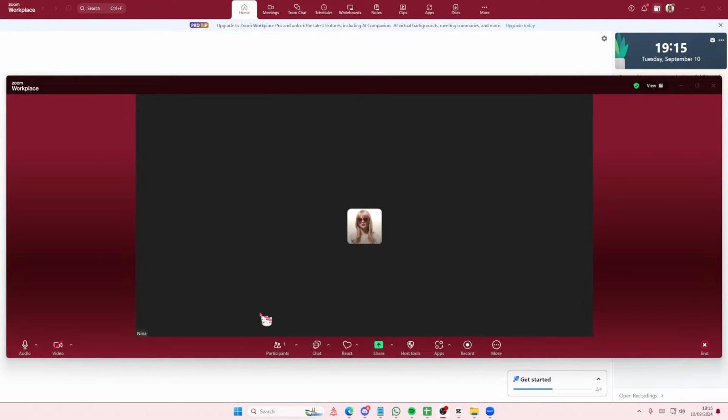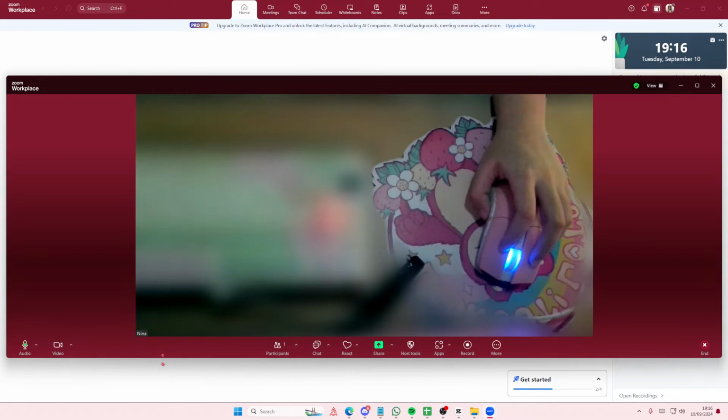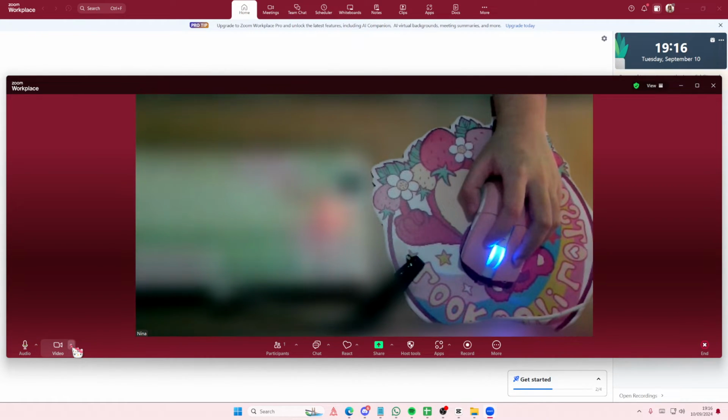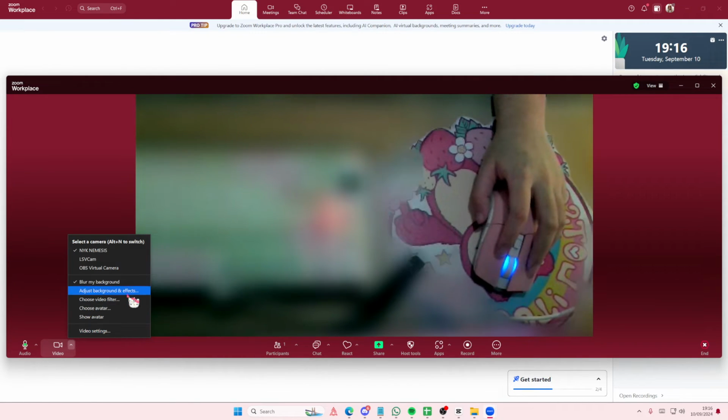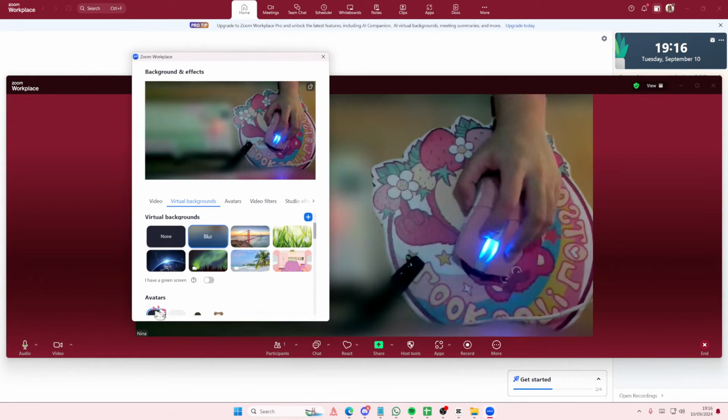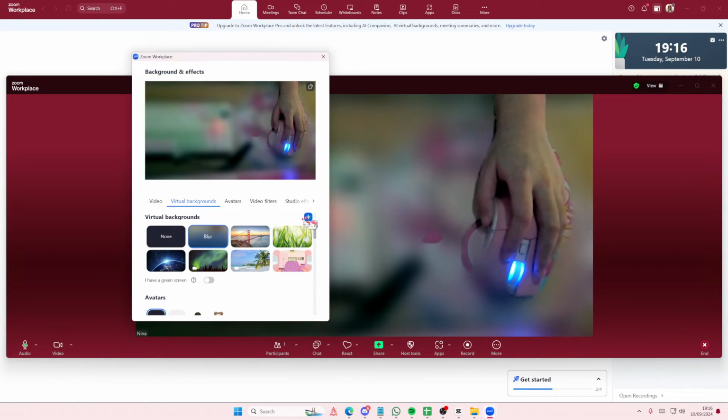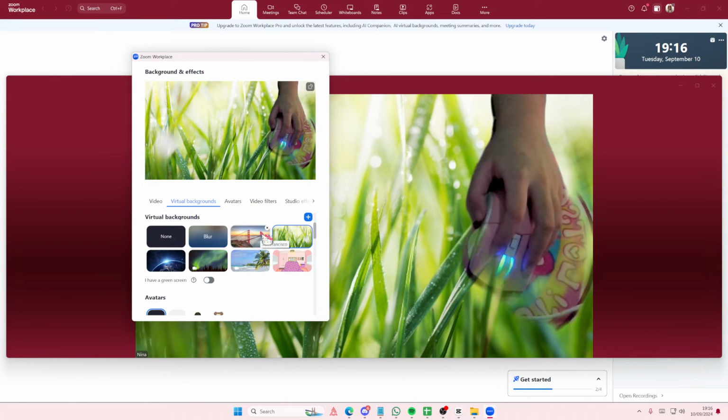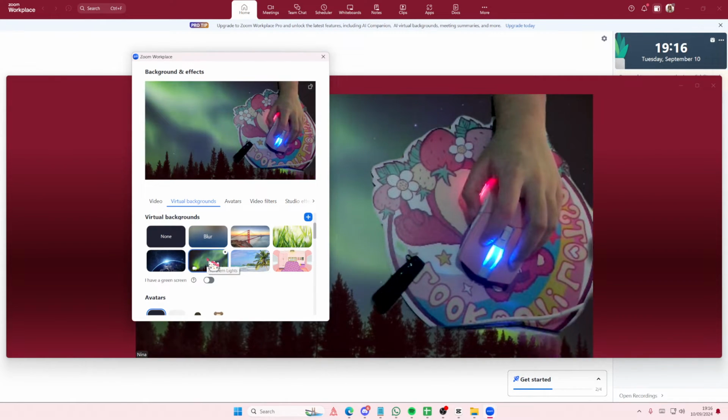In this video, I'll be showing you guys how you can change your background on Zoom. Make sure your video is enabled. Select this arrow here. Then go to adjust background and effects. To change it, you can either upload your own here or you can choose from these backgrounds.